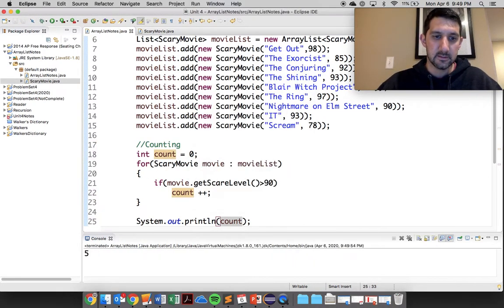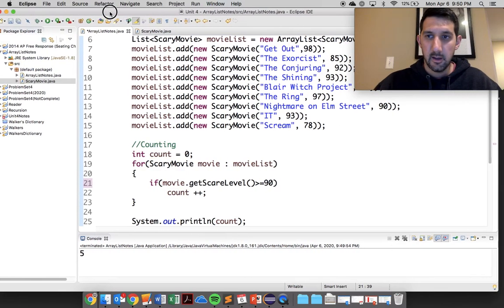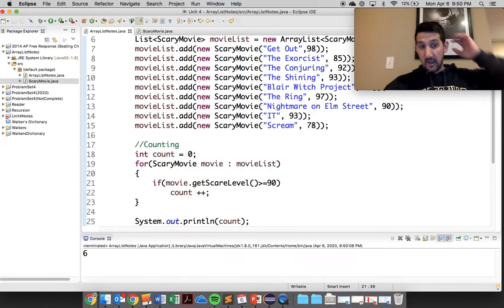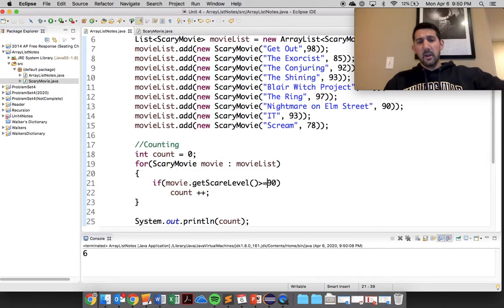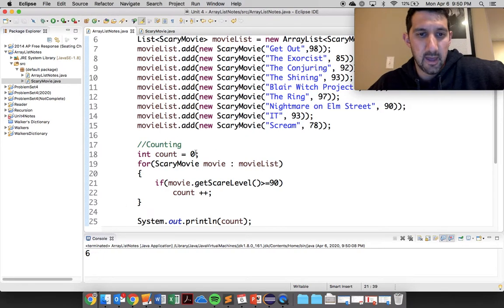So if I run this, I get 5, which means I'm missing something here. Oh, I just put greater than 90. I imagine one is 90. Yeah, one is 90. So greater than or equal to 90. And now I should get the 6 that comes out. So I get the 6 that comes out, and that's a good way to look at counting.